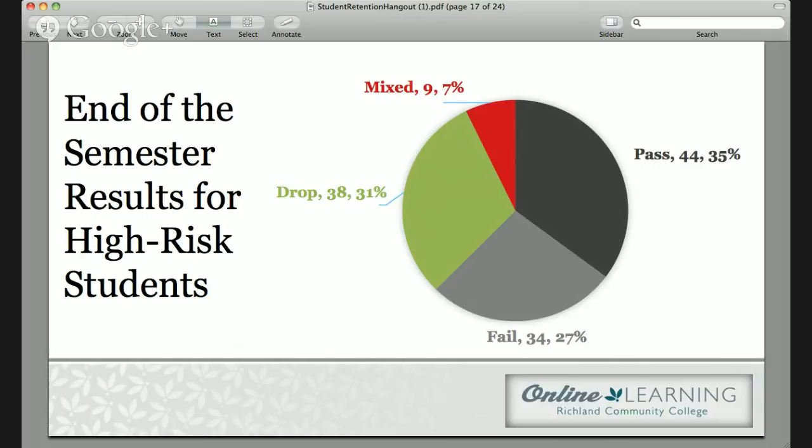We had 38 who dropped, which is 31%, and then the mixed comes in when you have students who are in multiple online courses, and maybe they passed one, failed another, passed one, withdrew from another, or failed and withdrew. There were just so many different combinations depending on the number of courses that we just grouped them together, called them mixed.